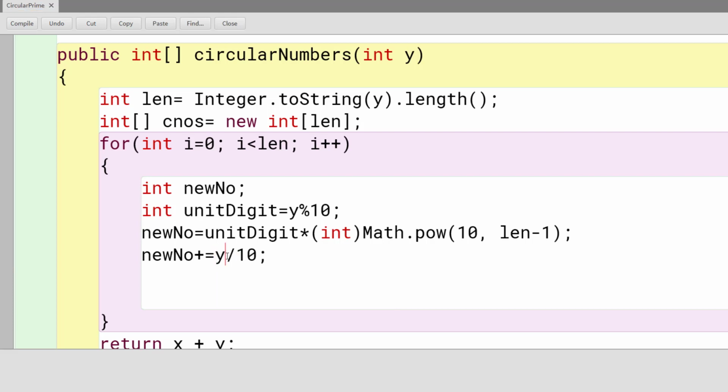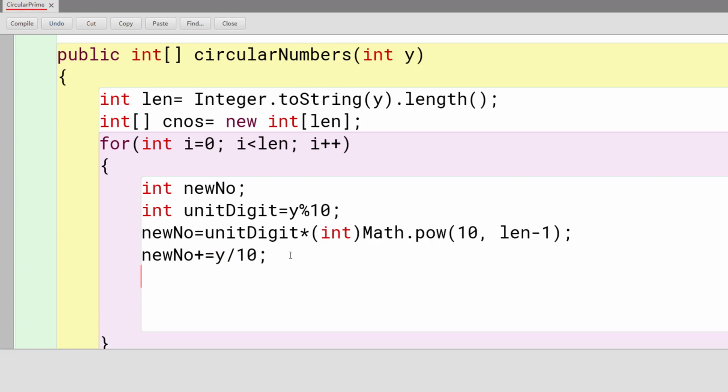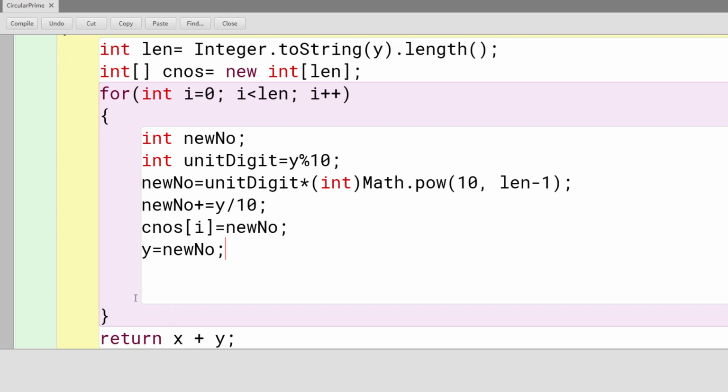Now this new number formed, I again have n, it will be y. So I'll store this new number into the array. What is the name of our array? It's cnos. In this cnos at the ith index I'll store this new number. After this new number is stored here, I'll update my y with this new number. So I'll write y equals to new number. That's it. And this for loop will go on till the number of digits.